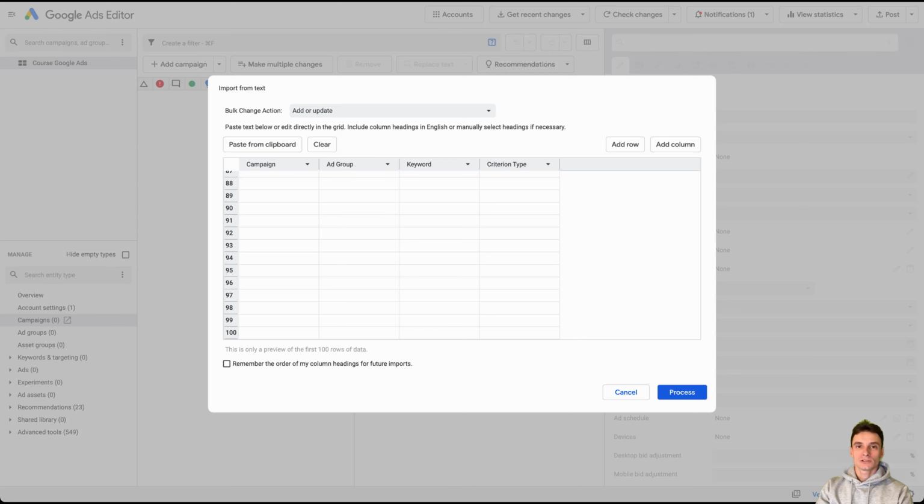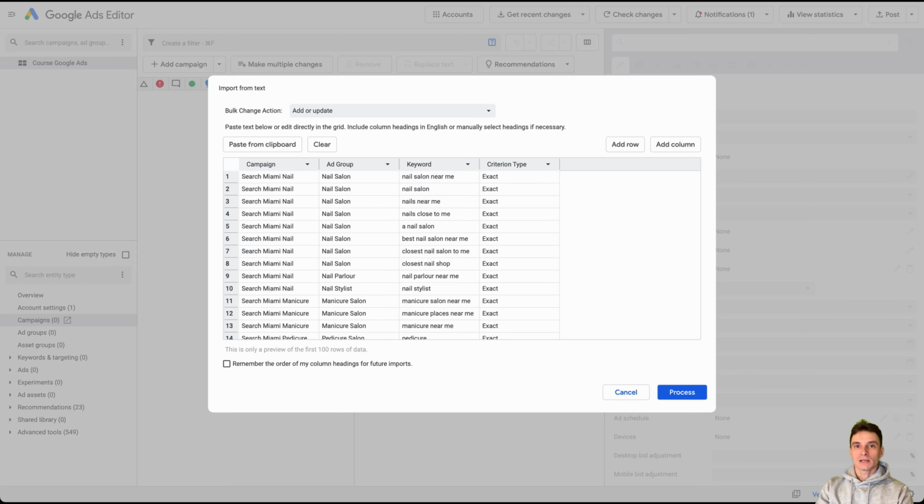rows. Below it even says, this is only a preview of the first 100 rows of data, so you can paste even 1000 rows. It just shows the first 100 in the preview. That's more than enough to quickly check visually that the right data is in the right columns. I'm calling this out separately because a lot of students were confused by this. Great, now we just need to click the Process button.